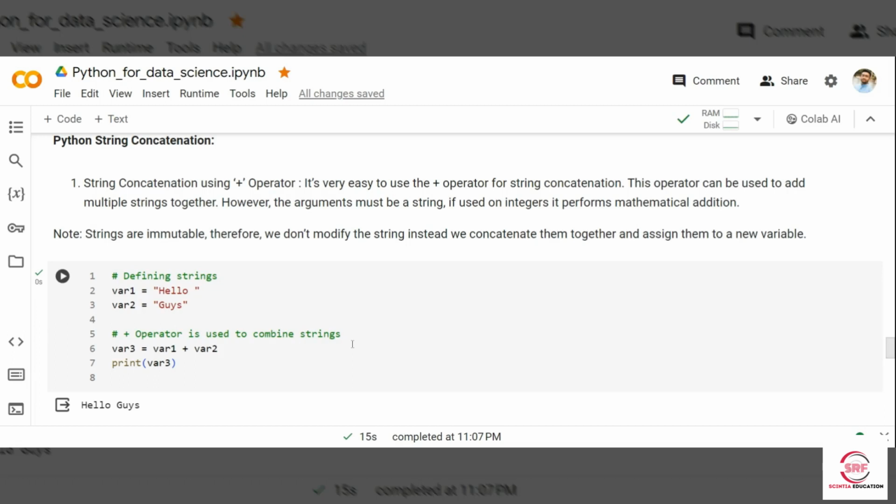Hello everyone. In this tutorial, we are discussing Python string concatenation. So let's start with some examples.